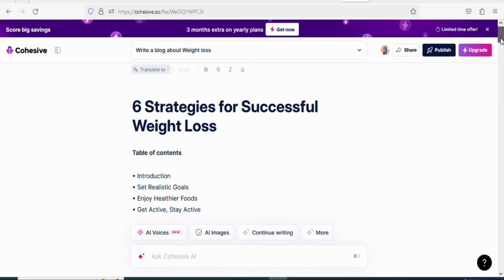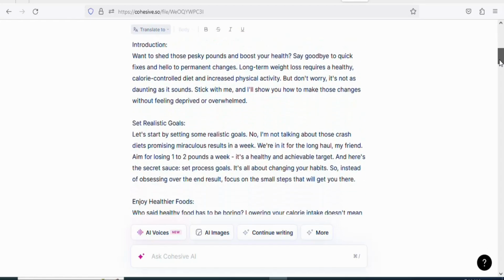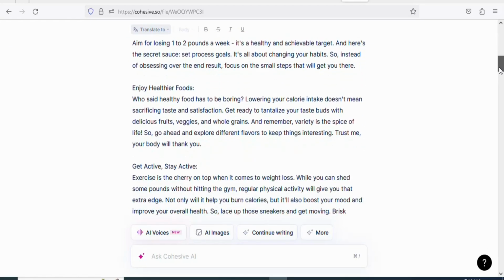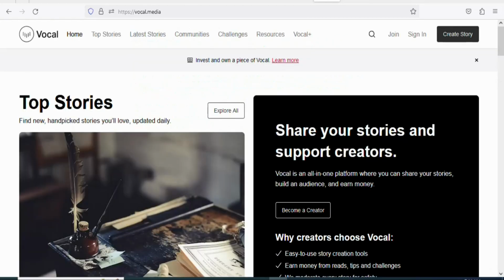Once you have generated your blog post, the next step is that you are going to publish it so that you can get many people to read it and then click on your affiliate link so that they can buy the product for you to make money. One of the websites where you can publish your articles for free is vocal.media. Just search for vocal.media and you can find it.